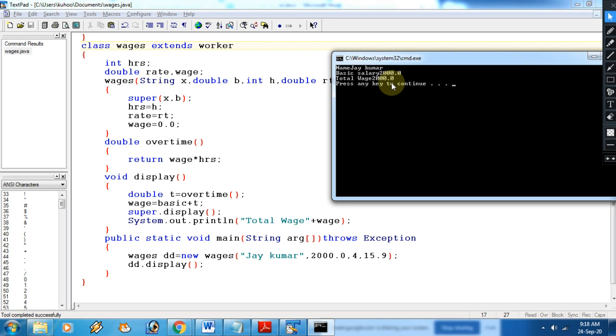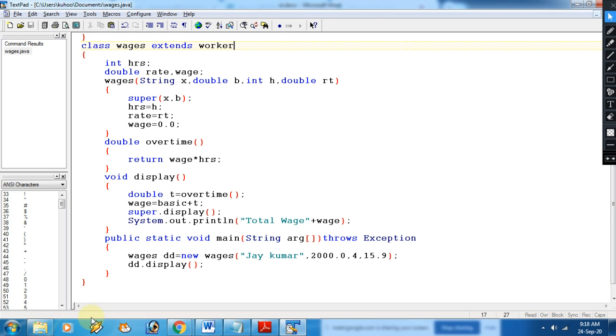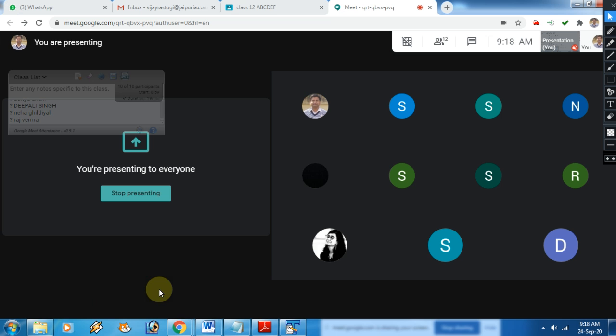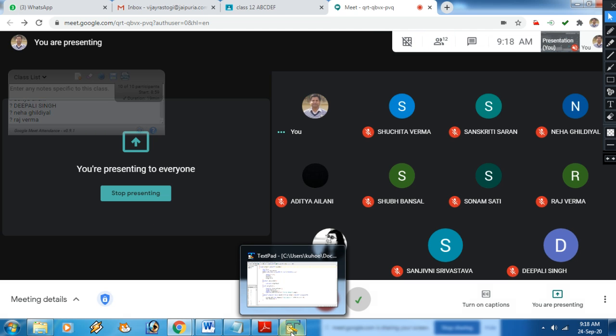Any confusion in that? Anybody? Any doubt in the concept? No, sir. Is there any doubt? Suchita Verma? Suchita? No doubt? Yes, sir. Any doubt, beta?